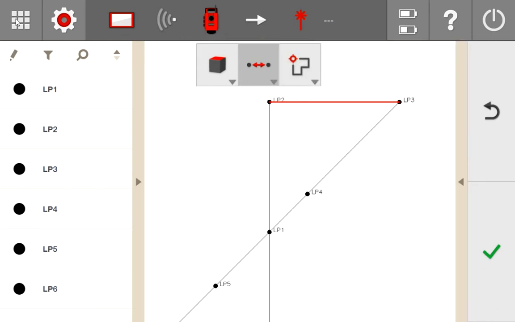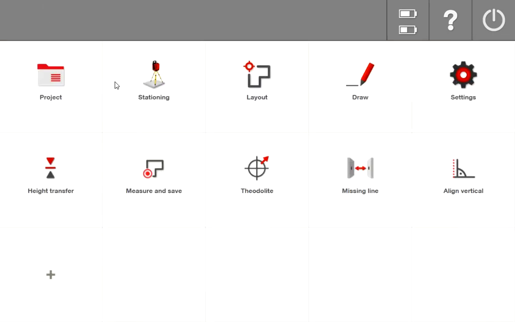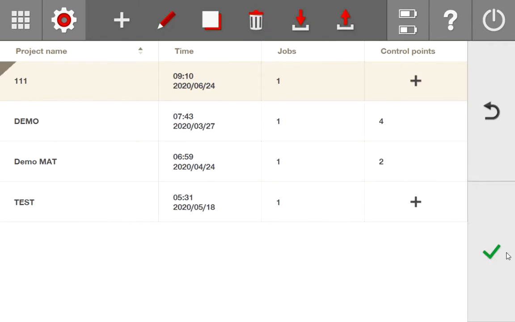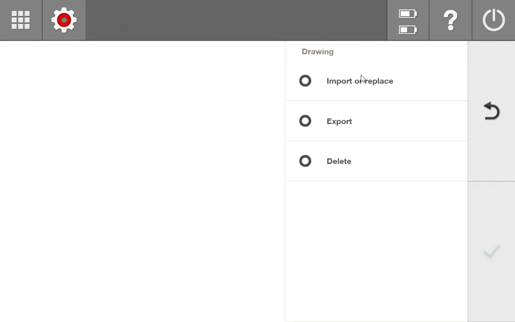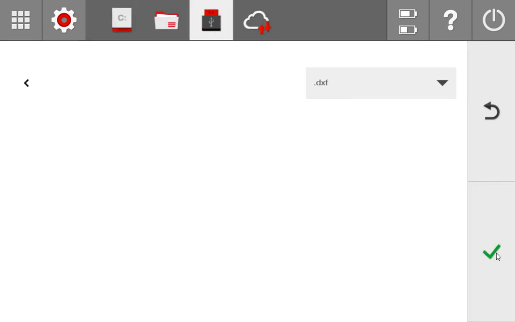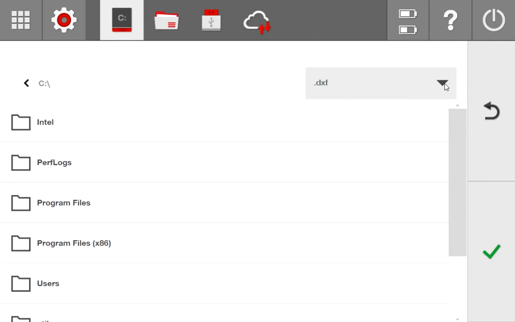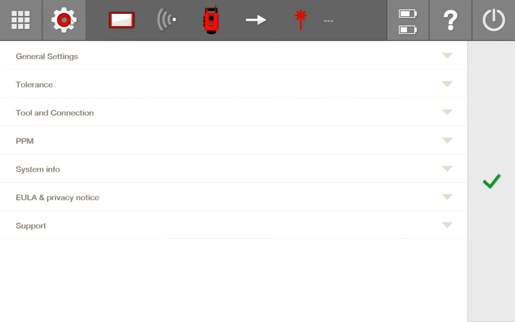The reason I show you that is because what they changed is when I go to my project and export that drawing, this drawing can now be exported as a DXF or a DWG, your choice. Before it was just DXF. And also, it will export in accordance with whatever units you have set in your settings.